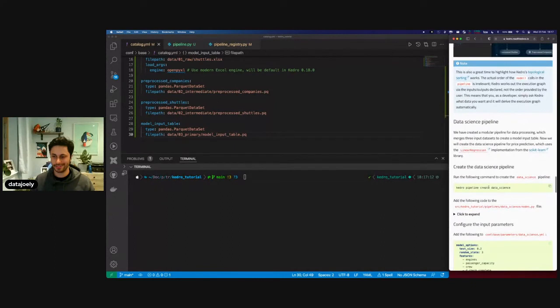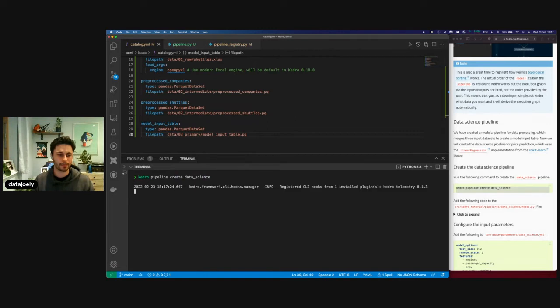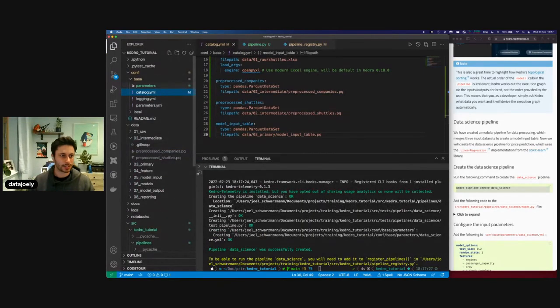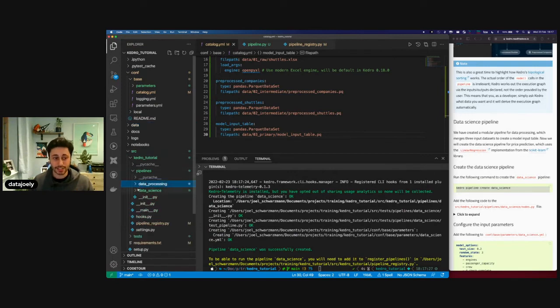Okay, let's create our data science pipeline. Give it a second to think about things. Cool. So it's created those files. So in the source directory, in pipelines, we have our data processing section, but our data science section is new.